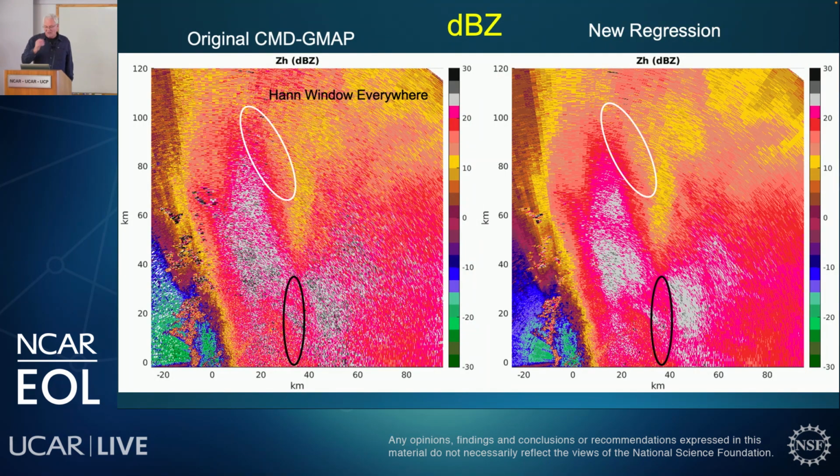On the left-hand side is the GMAP, like our own version of GMAP we use here on SPOL. That's filtered. And on the right-hand side is the new regression filter data. So take a look and compare with your eyes. Then I'm going to go back and forth between the 2 white ovals and the 2 black ovals. Which data set looks better?